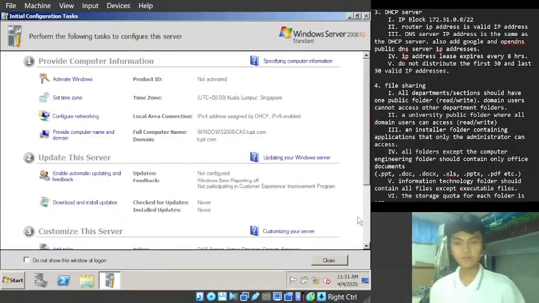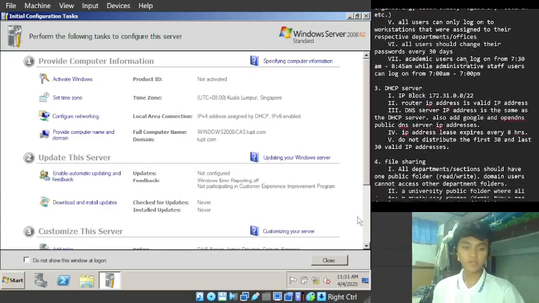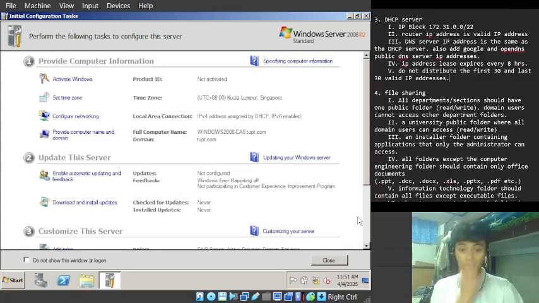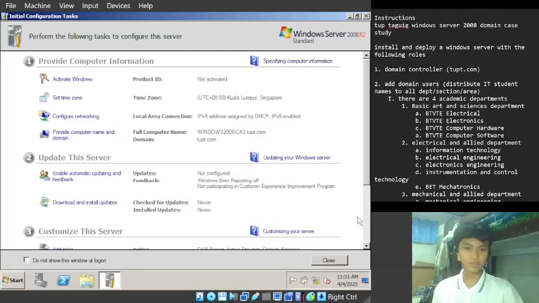And for today, we will be doing part 3 of our case study, which is setting up the DHCP server. This is part 3 of our TUPT domain case study. Before doing the DHCP server, make sure that you have done the add domain users and the domain controllers.